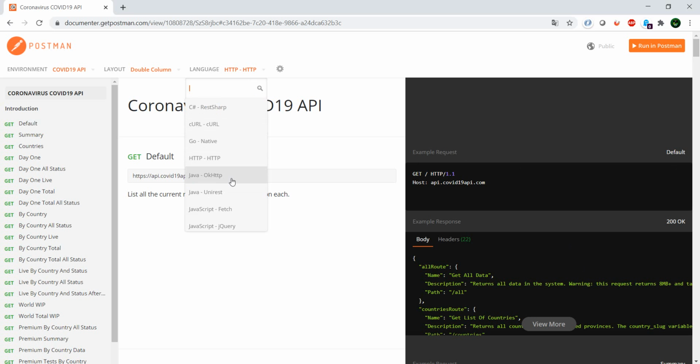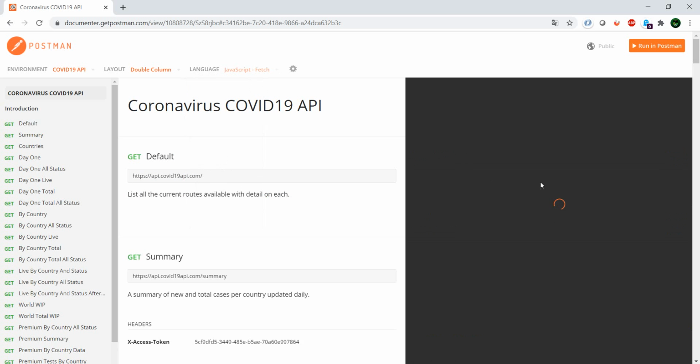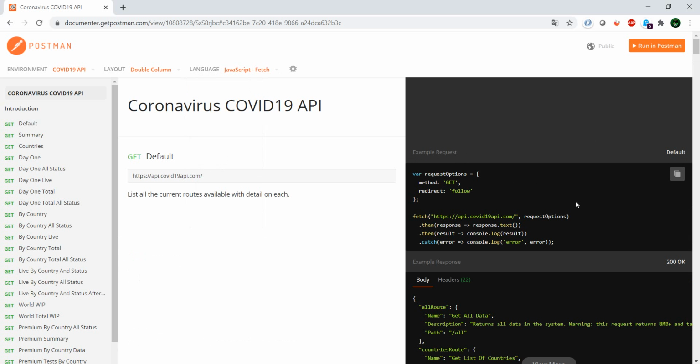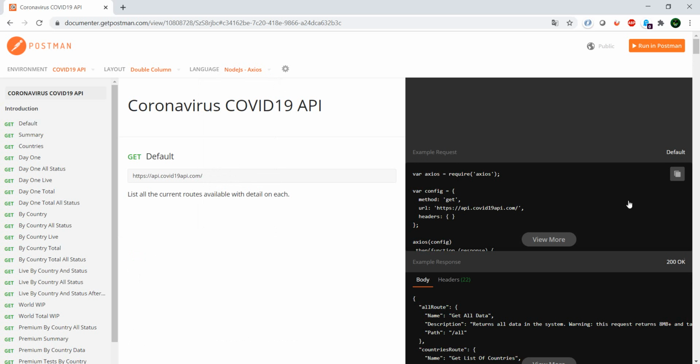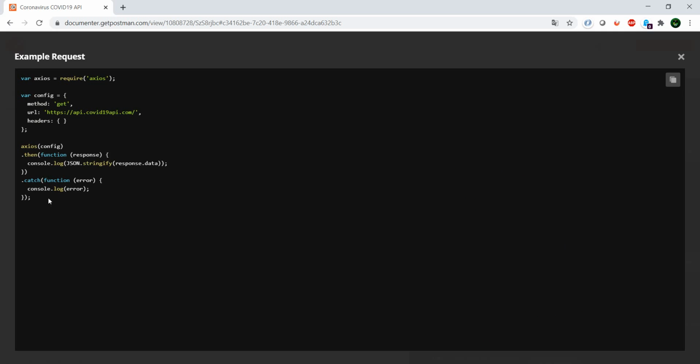If I want to change this, let's use JavaScript and fetch. This automatically updates, and I can just copy this code here, make it big, and copy this code into my application and just use it. If I'm using Node.js with, for example, Axios, I even have the require statement from Node. Let's view more. So here you have the code. You can just copy it to your clipboard and start using it in less than a minute.